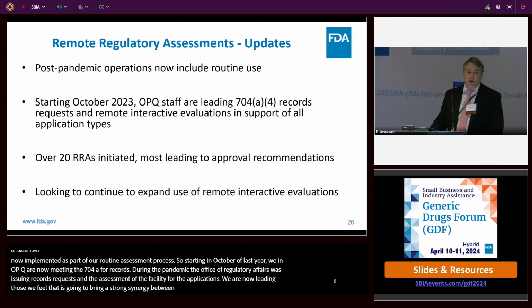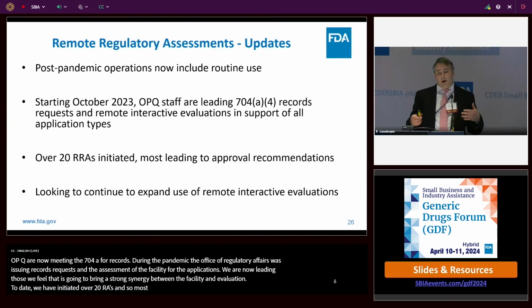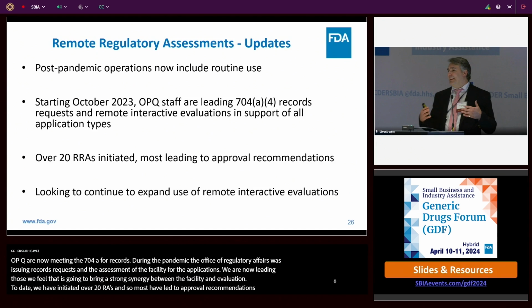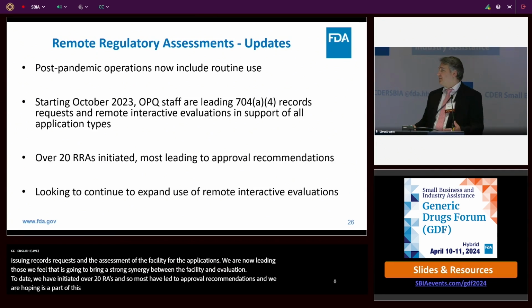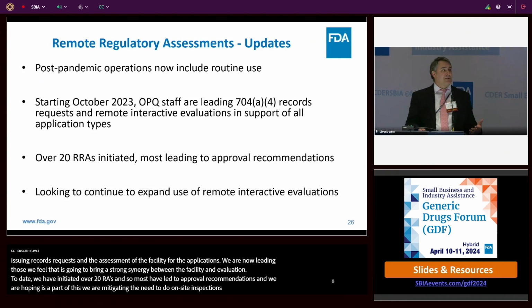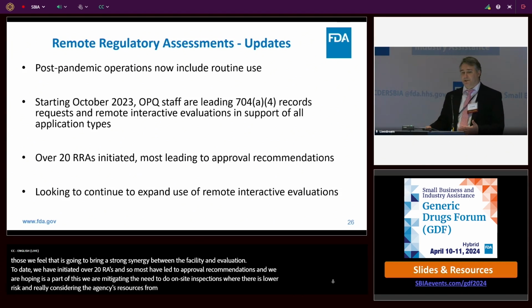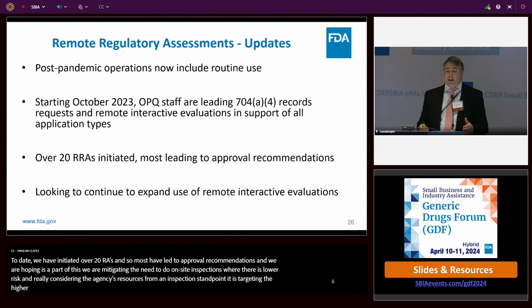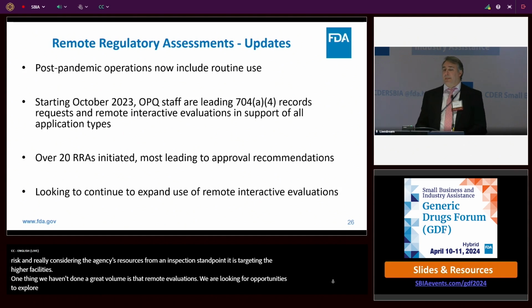To date, we've initiated over 20 RRAs, and most have so far led to approval recommendations. So we're really hoping that as a part of this, we are mitigating the need to do on-site inspections where feasible, where there is lower risk, and really conserving the agency's resources from an inspection standpoint, and targeting the higher risk facilities. One of the things that we haven't done too much in great volume is the remote interactive evaluation. So we're continuing to look for opportunities to explore that voluntary remote interactive evaluation experience, leveraging what we're learning from various ongoing initiatives.